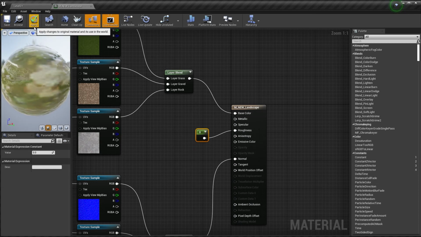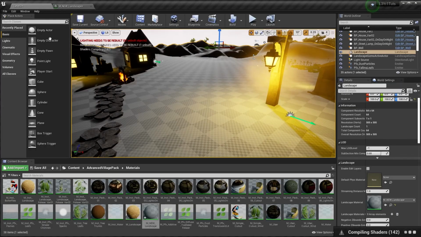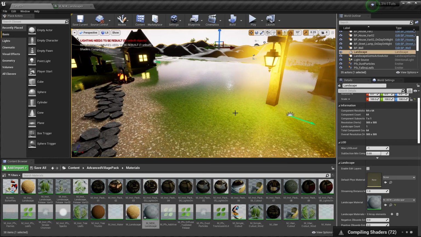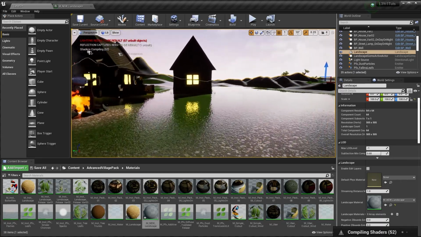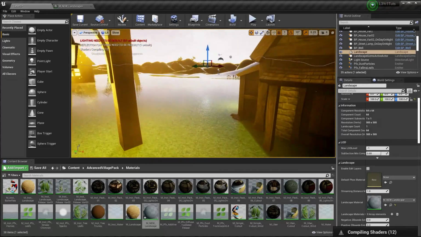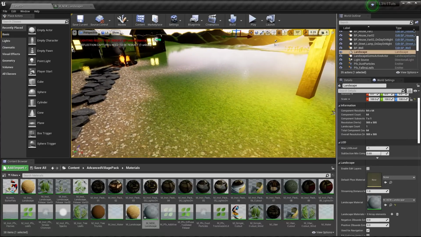So if I was to apply that and go back into my level, it's going to recalculate the material, and it's going to come back really, really glossy, which is obviously not what we actually want, but I'm just demonstrating it. Okay, so now you can see it's actually gone reflective. You can see the reflection of the house in the ground there. So that's not what we want, because that's not how grass works.